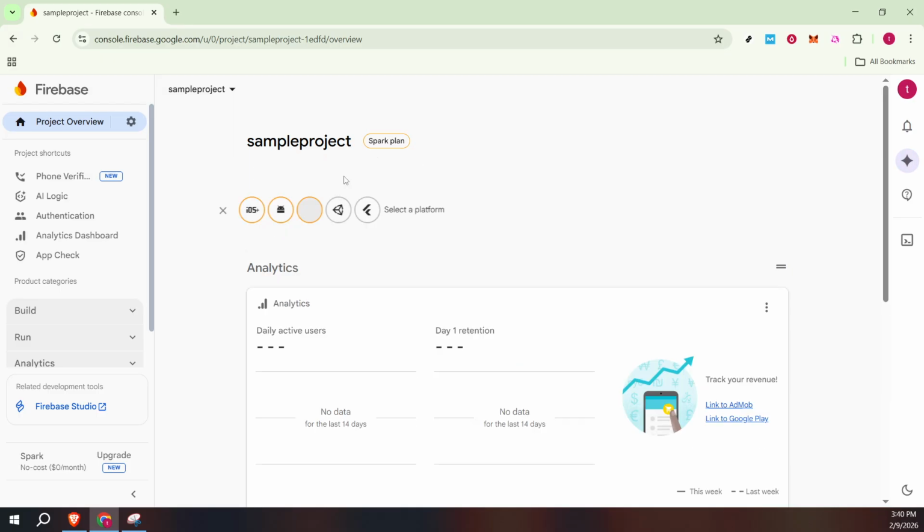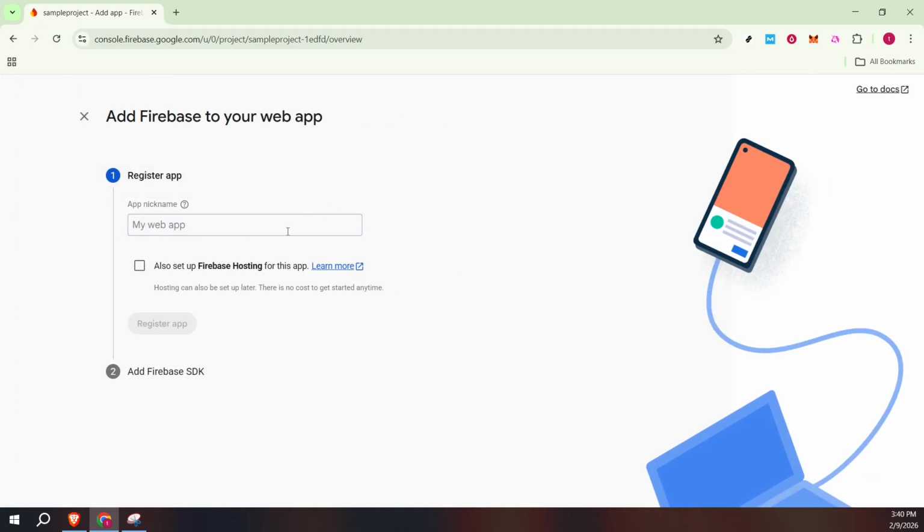When the web setup window appears, click Web to confirm your platform. Firebase will now guide you through registering your app and generating the configuration you need to initialize the SDK. It's a quick process, and you can change or add more apps later if needed. Enter an app nickname. This is just a label inside the console to help you distinguish multiple web apps or environments like development and production. Pick something clear, then click Register App.